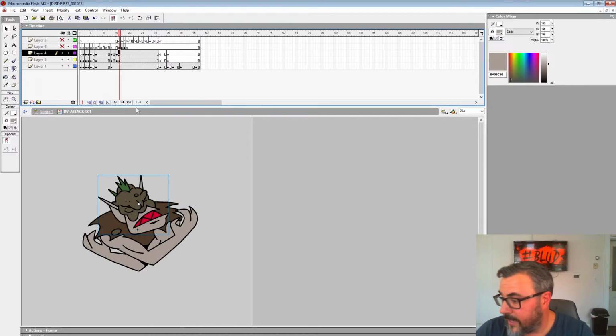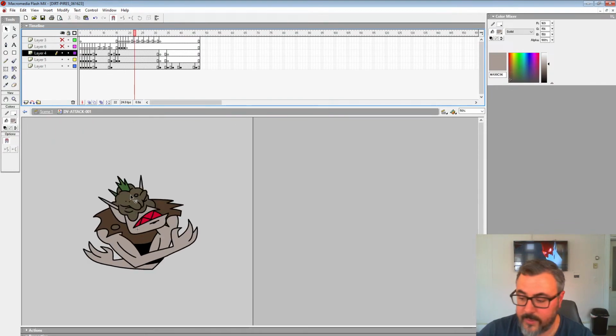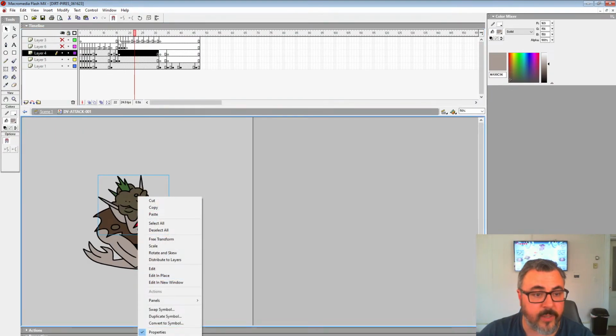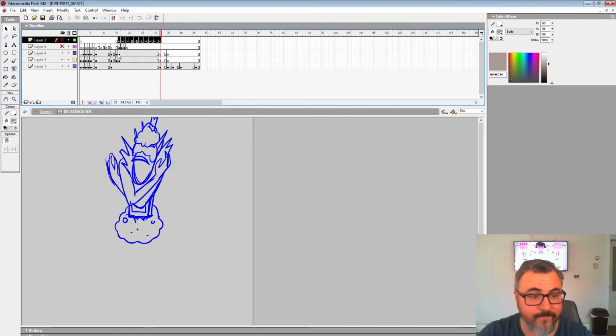I had to do the same thing to the head now. So we're going to go inside the head symbol. I'm going to grab these keyframes.